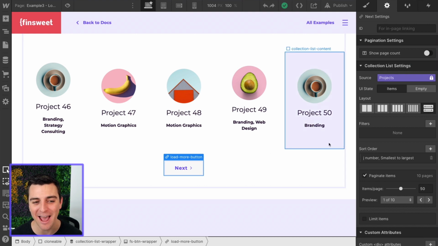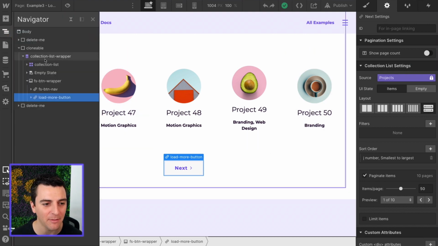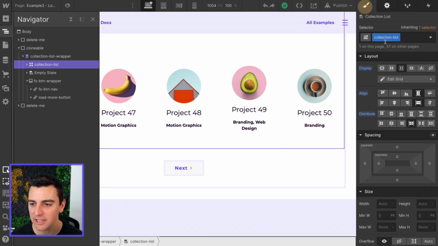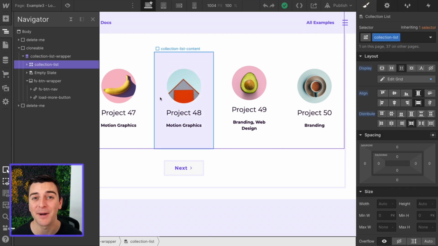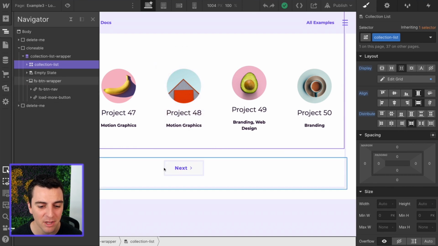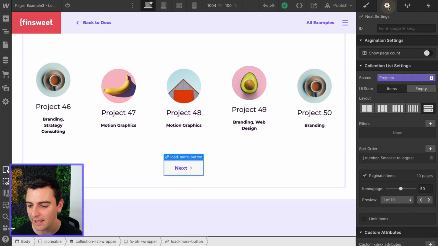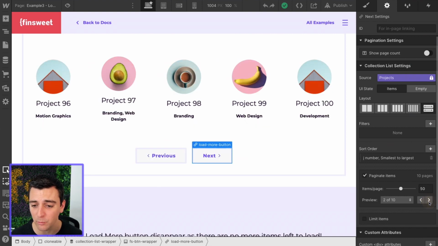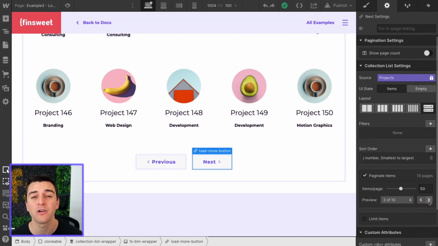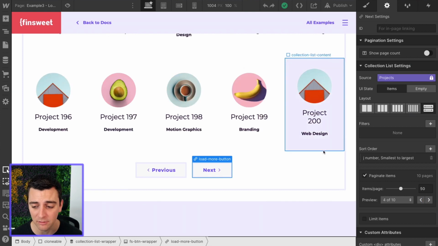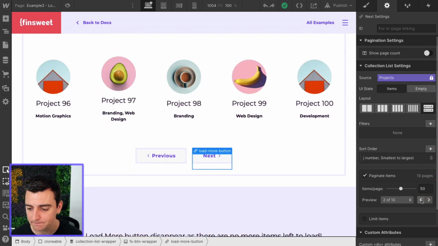Check it out. We have our dynamic list on the page. We have our collection list class set up. This is being targeted by the CMS library. We have our next button and we have 50 items per page. And as pagination works, we know that it will show 100, then 150, then 200, and so on.